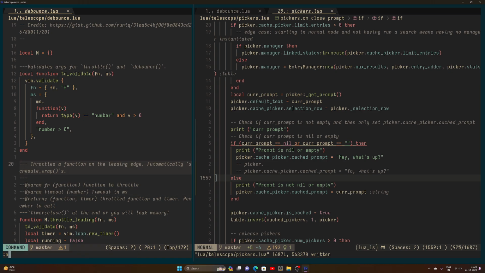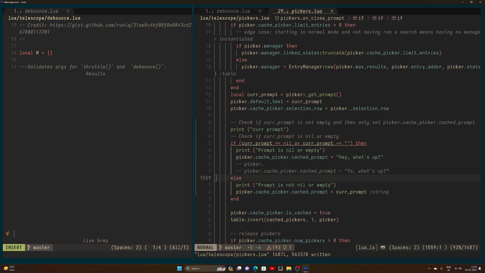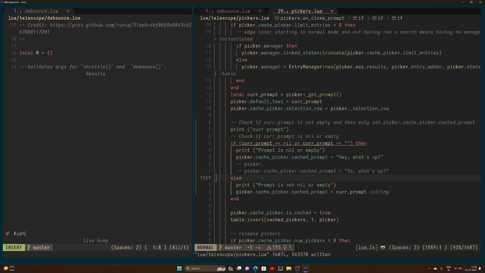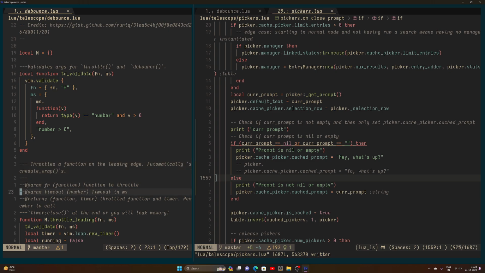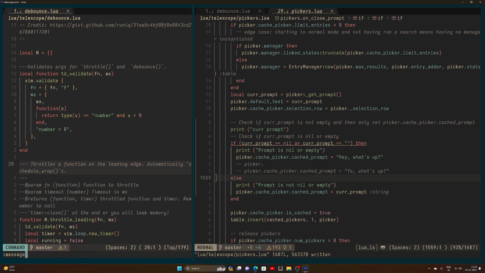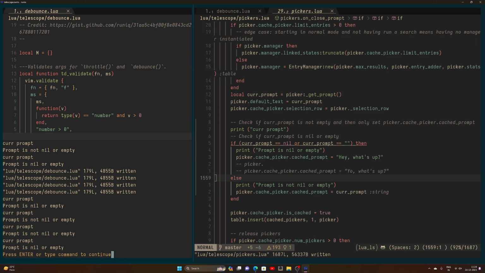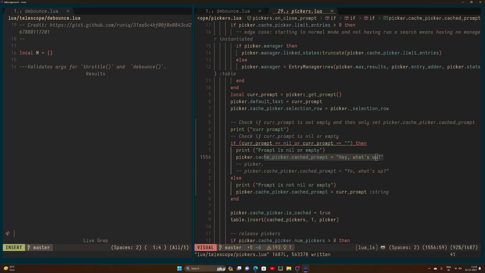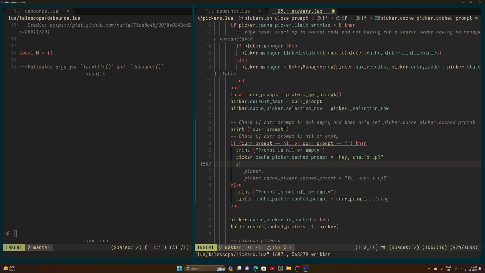By the way, let's see if this works. If I do an empty search, it says current prompt is nil or empty, which is fine. Let's do a non-empty search now. The prompt was of course non-empty, that is fine. If I do last search, it's working. Now let's do an empty search again. This time it should set the cache prompt to hey what's up. Okay, so if I do last search here, it doesn't do that, because something is going wrong. If I do default text, for example, here, hey what's up, I think this might work.